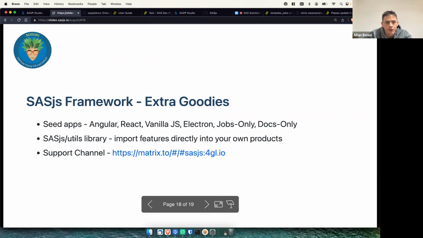A lot of the functionality is available in standalone utils. So if you are a developer and you want to use this stuff, you don't have to copy paste it out. You can just call it directly from utils.